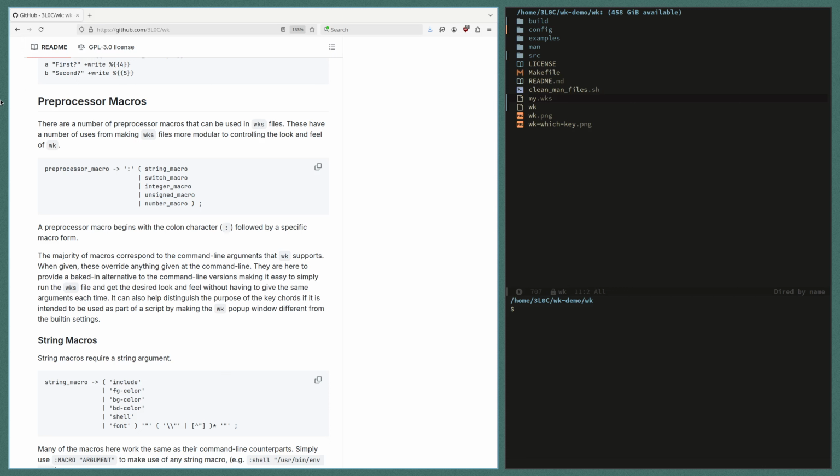I get a lot of personal use out of WK, so I just hope even if it's only a handful of people, somebody else finds the program useful as well.